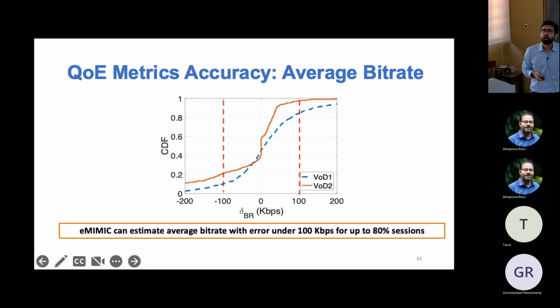Question regarding the audio traffic: you separated out the audio traffic from the video traffic. Yes.